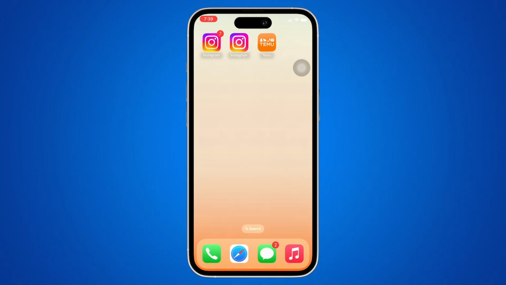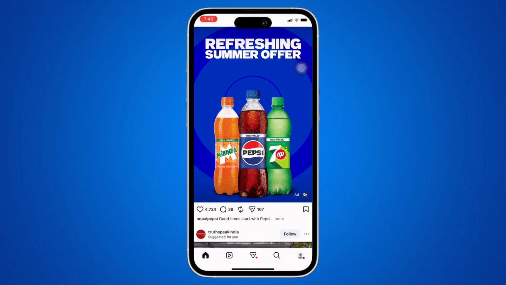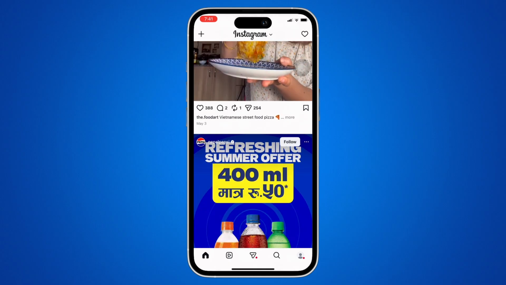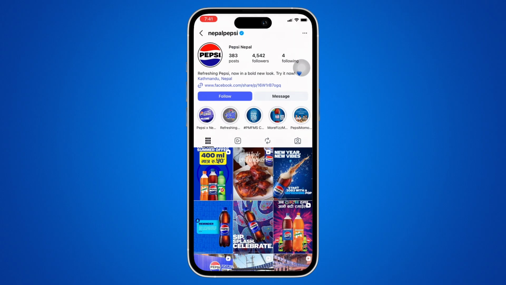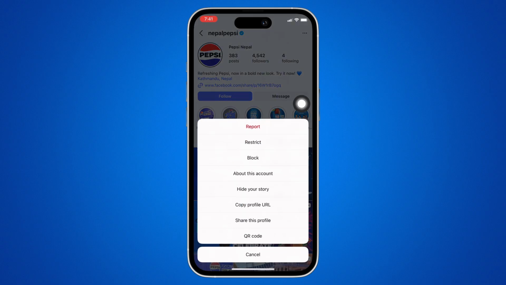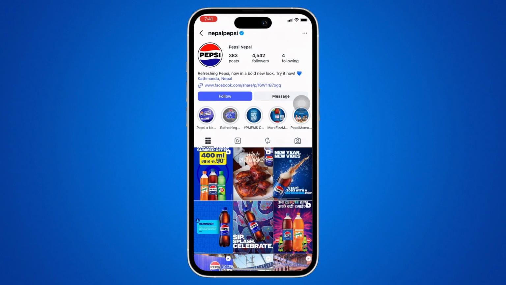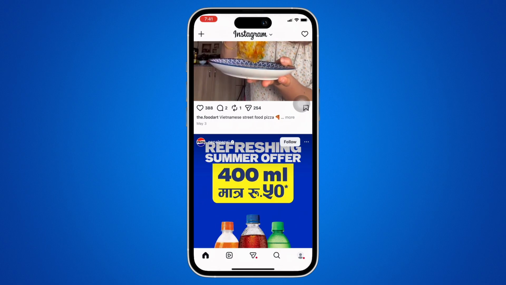See if that helps, and if not, then you can also go ahead and check if you have muted their story. So open the person's profile and then tap on the following option you see there, and then tap on the mute option and then go ahead and toggle off the toggle button for stories, as you may have accidentally hidden someone's story.